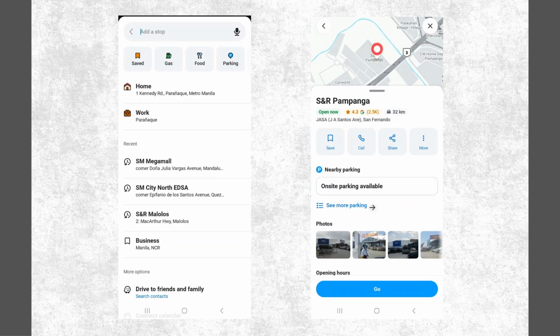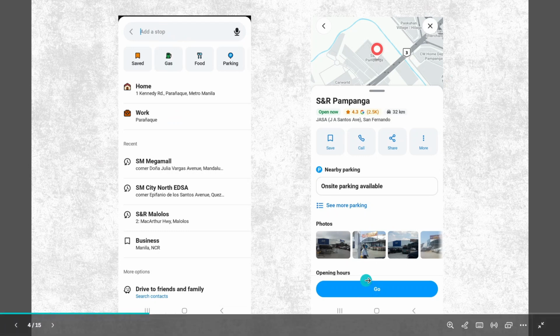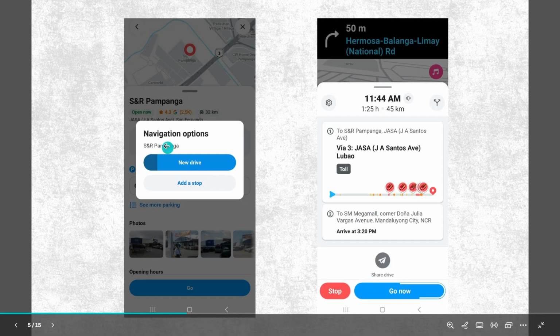Now let's add the places you want to stop. You can do this by searching for an address directly, looking up a point of interest, or even selecting a favorite location you've saved in the app. Once you have found your desired stop, tap on it, click Go, and then choose Add a Stop when prompted by the pop-up window. Finally, click Go Now. Your selected location will now appear as a stop along your route, positioned before your final destination.